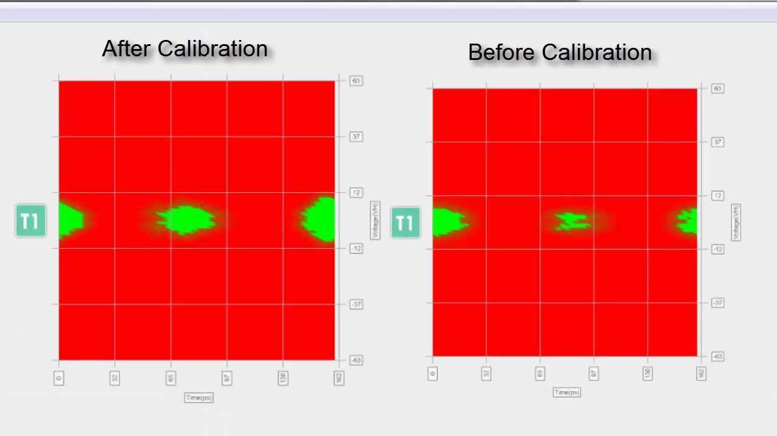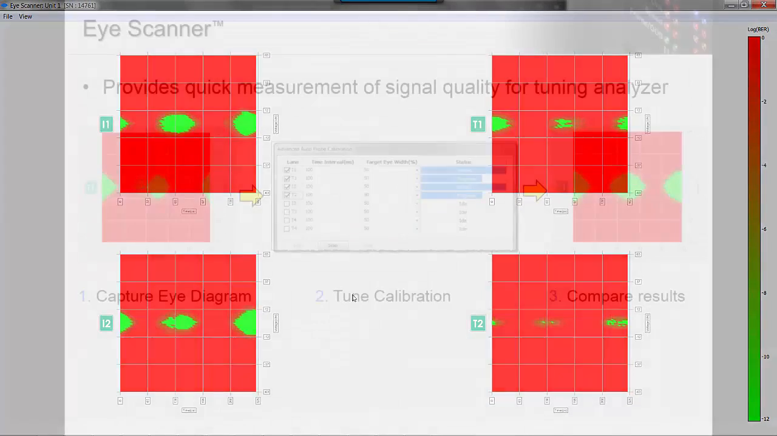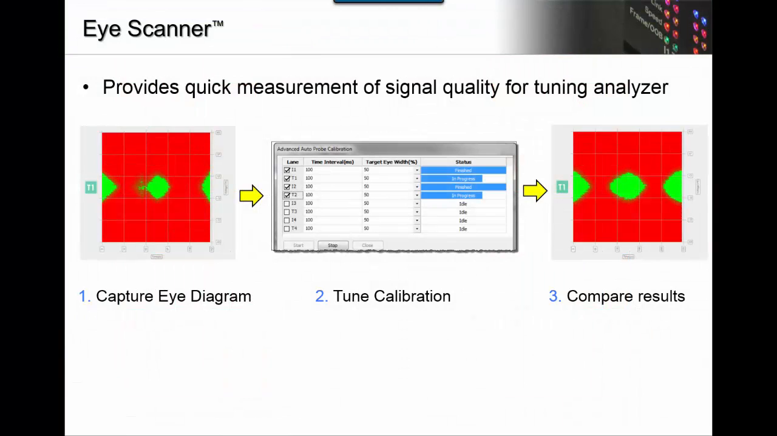If errors persist, you'll need to use the advanced auto calibration, which really does the same thing, only it tries every possible combination of DFE. So it takes much longer. But it's the same basic troubleshooting sequence. Run the EyeScanner, then run the calibration, rerun the EyeScanner, check for improvement.